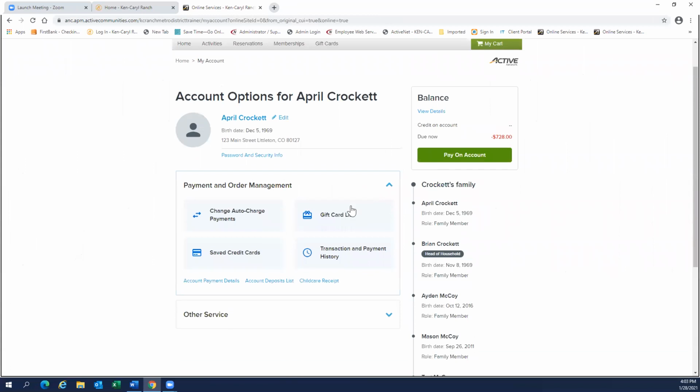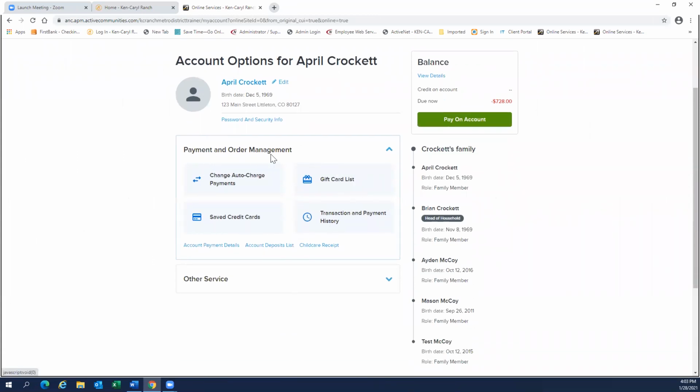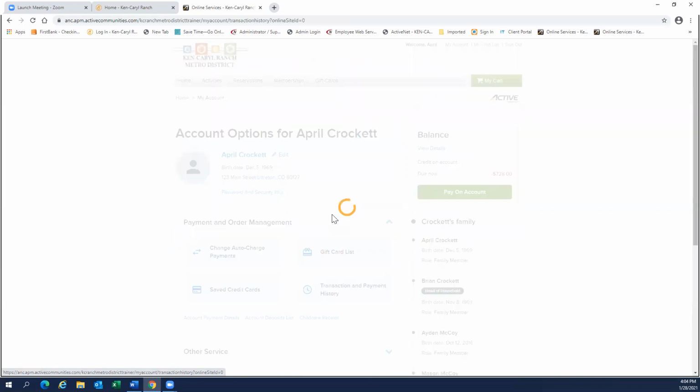You can manage your payment information in this area. To change a credit card on an automatic payment, click on Change Auto Charge Payments. To view and manage your gift card list, click on Gift Card List. To view and manage saved credit cards, click on Save Credit Cards. And to view your transaction and payment history, click on Transaction and Payment History.